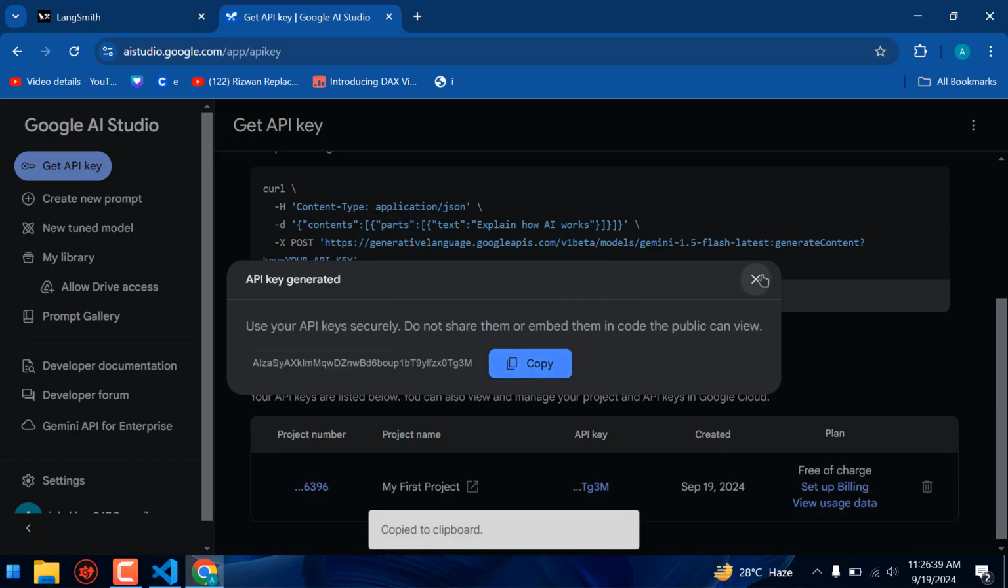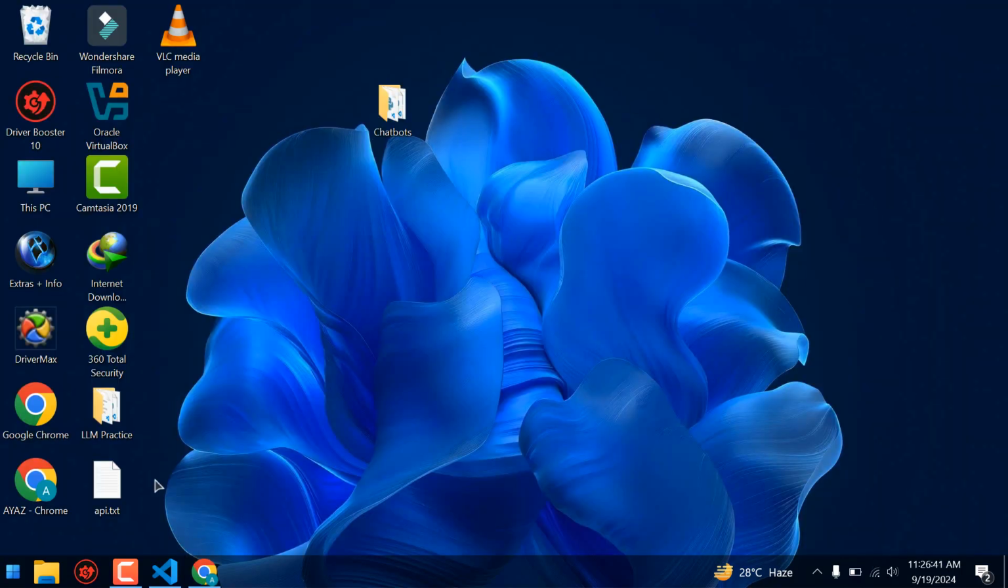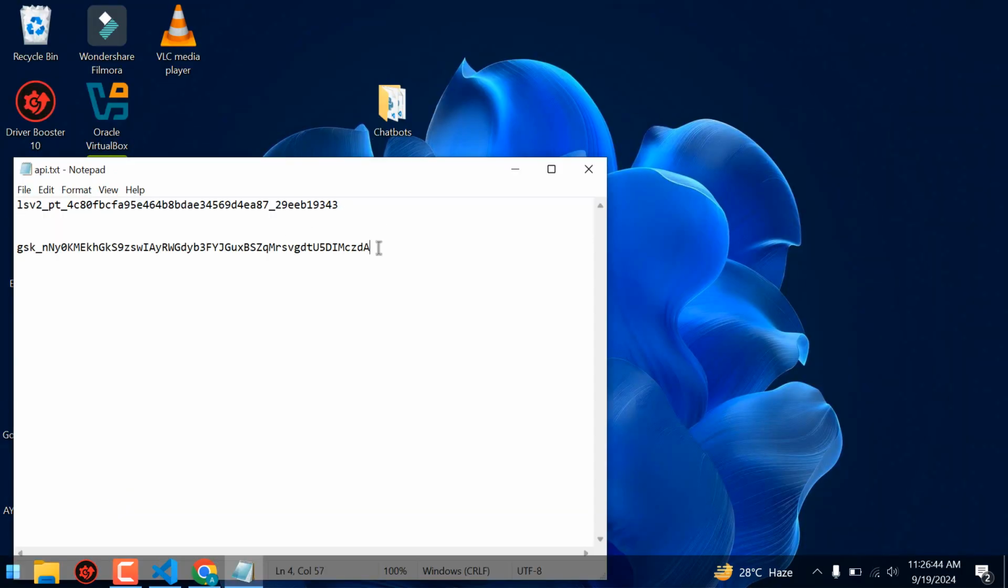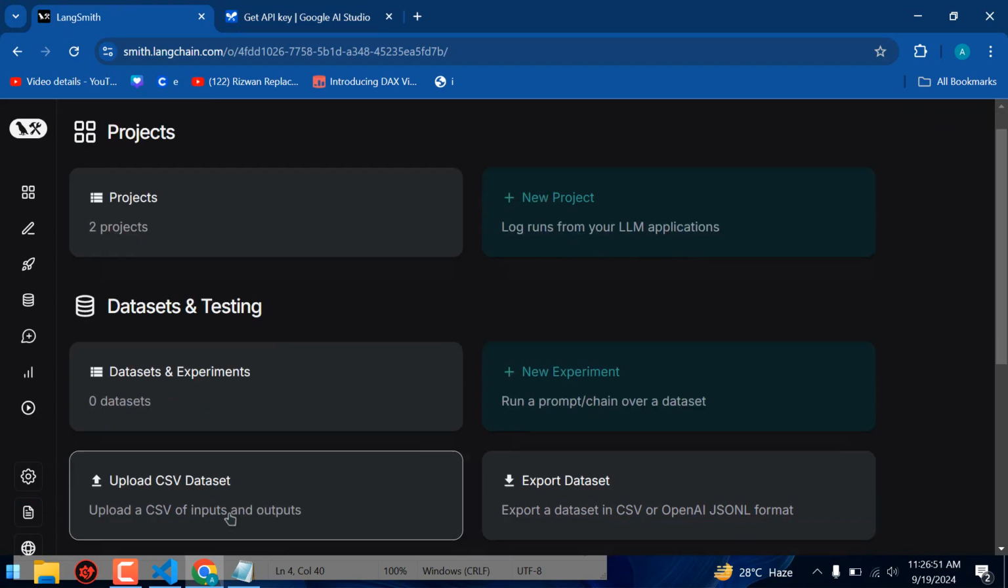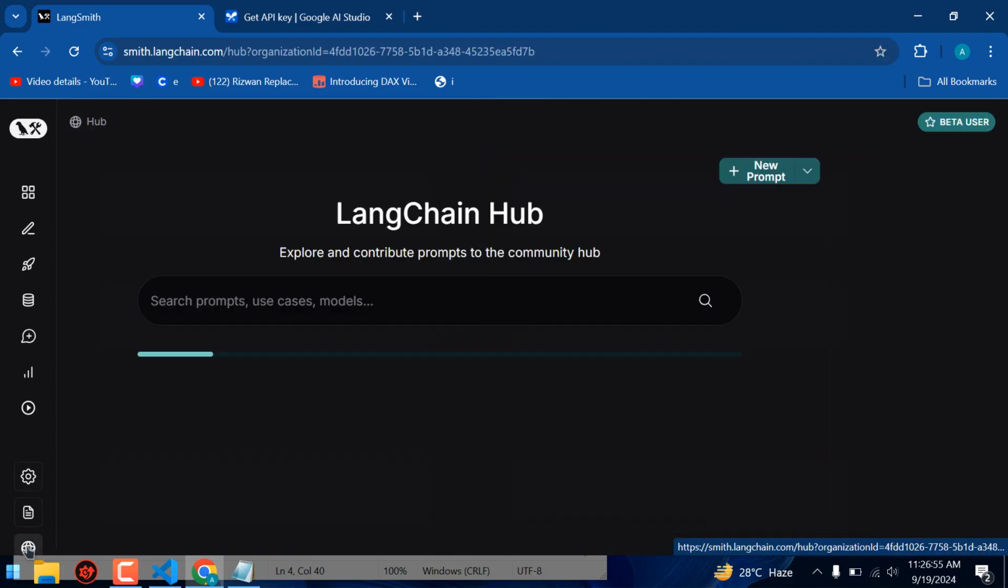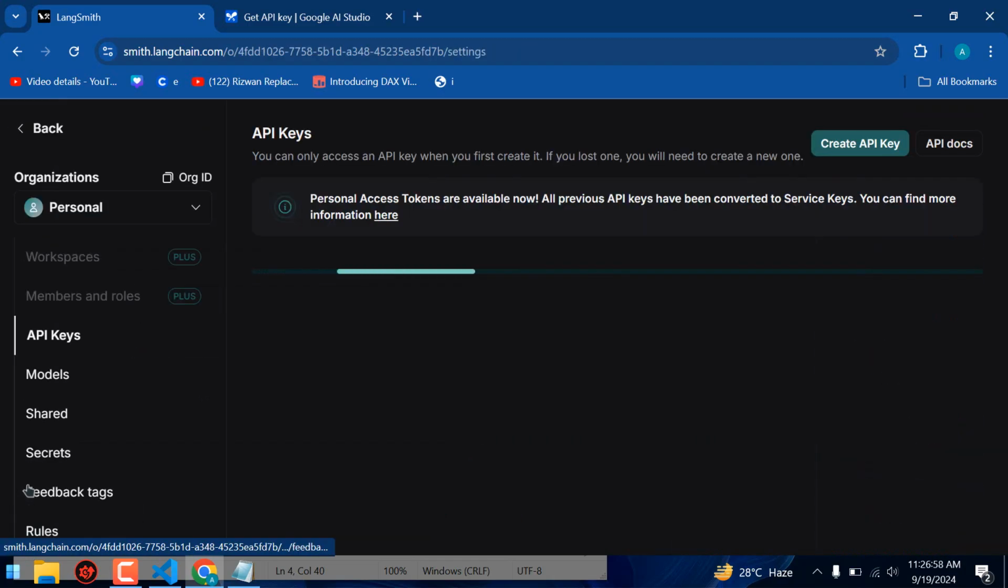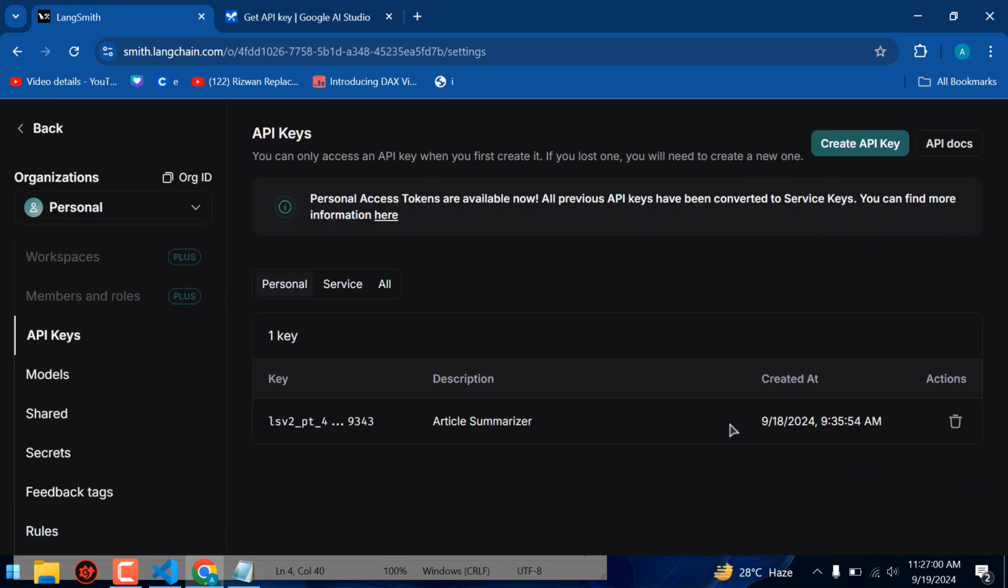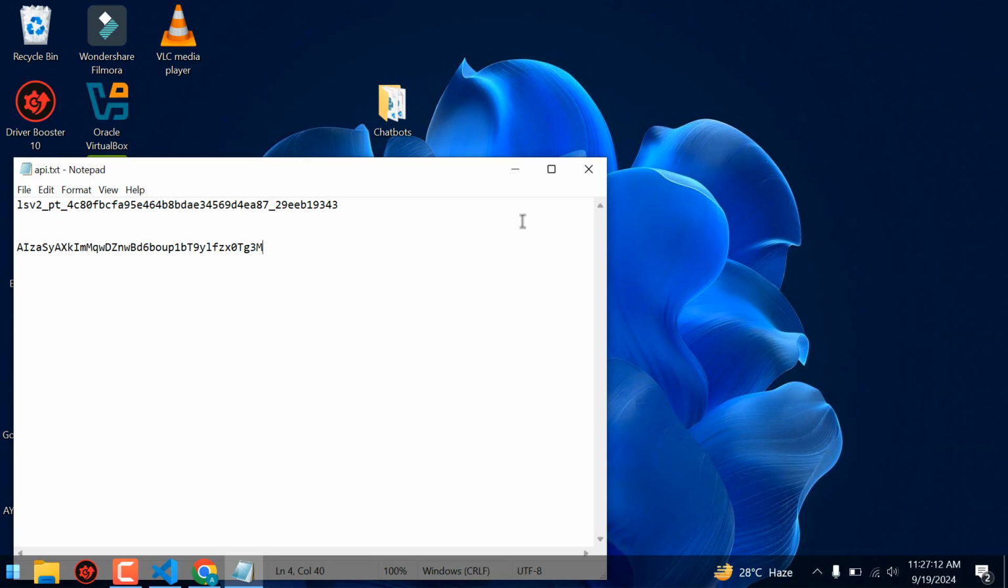Sorry, I will get the existing key, so I will save it in the API. Here I already have the LangSmith key, the LangChain key. In LangSmith, first of all you sign in, then you go to Settings, and in Settings you will get your API keys. You can create a new one by clicking on Create an API key, then write the name and you will get such an API key. I already have one, so I will not do anything.